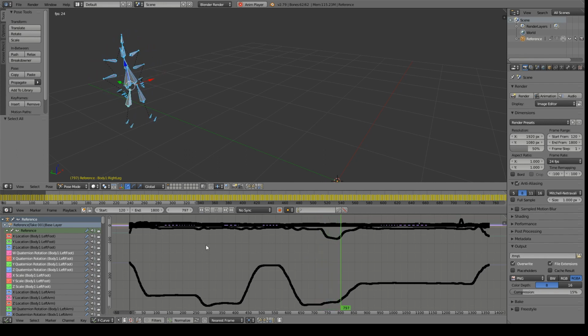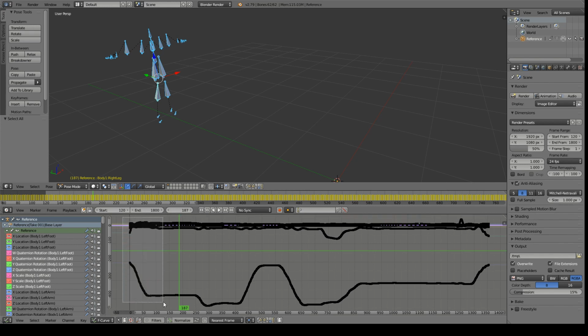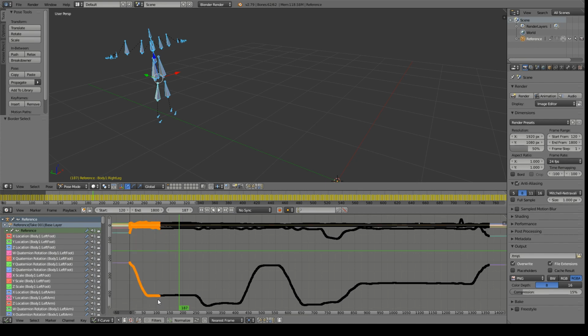Okay, so I think that's actually looking pretty good. So let's go back to the beginning here. In fact, everything before frame 120 we don't need because that's just when the skeleton's finding its way after starting the recording. So I'm just going to use the B key and select everything before frame 100, around 110-ish. Delete keyframes, gone.